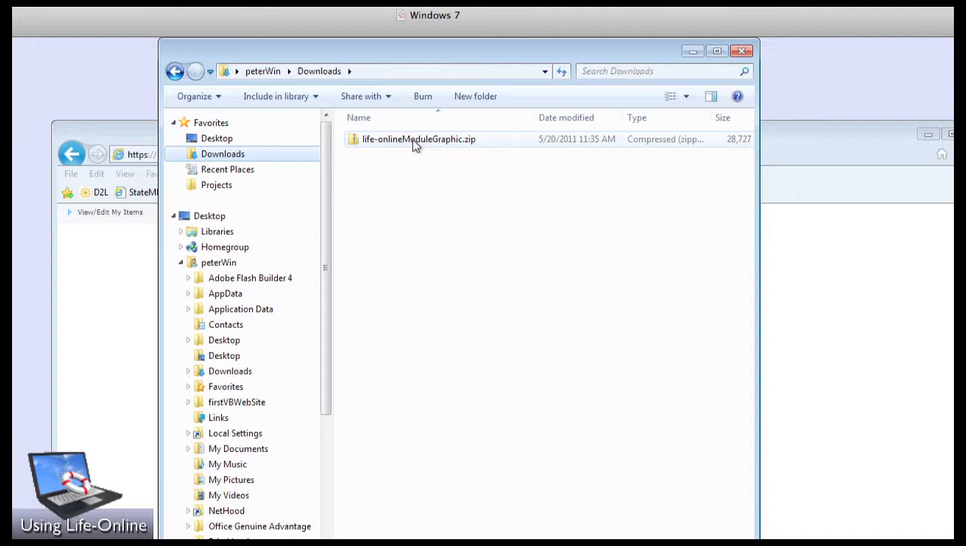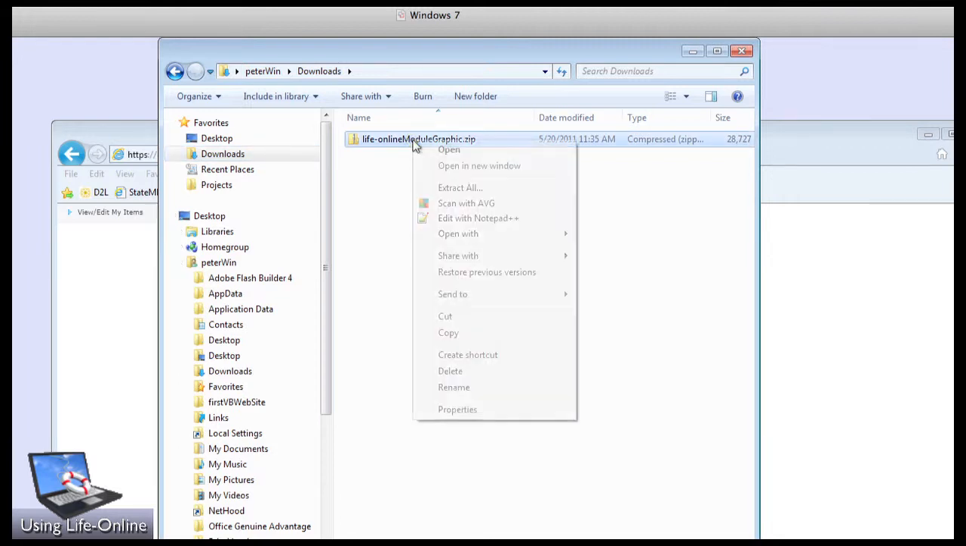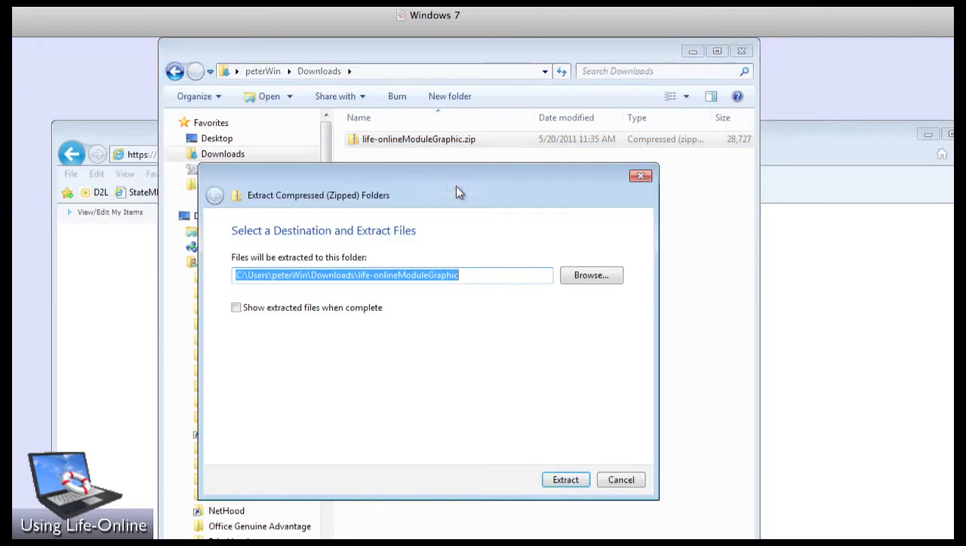Now in Windows, you right mouse click on this and you say Extract All. And you can browse if you want to put it into a different place, but I usually just have it go in the same folders. I uncheck this box, Show Extracted Files When Complete.